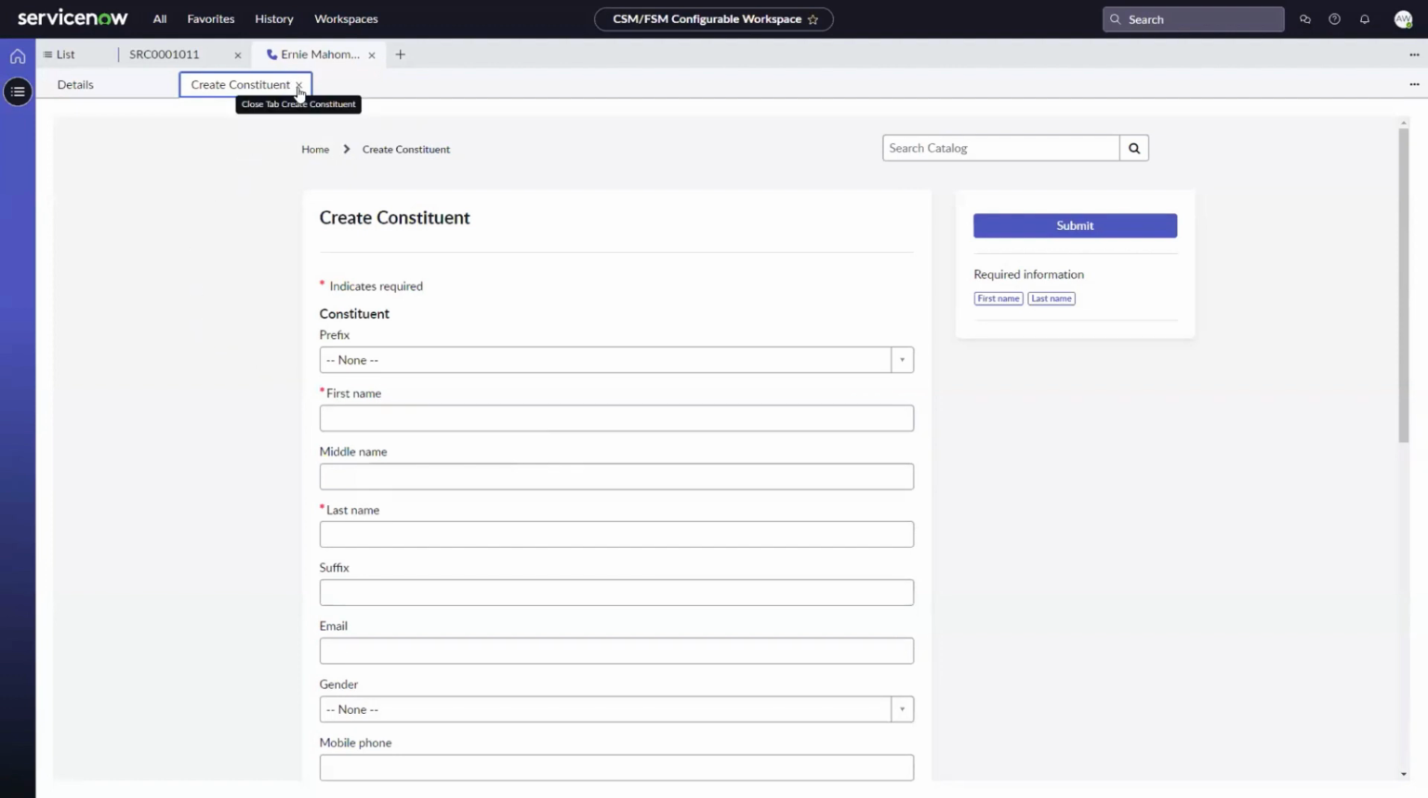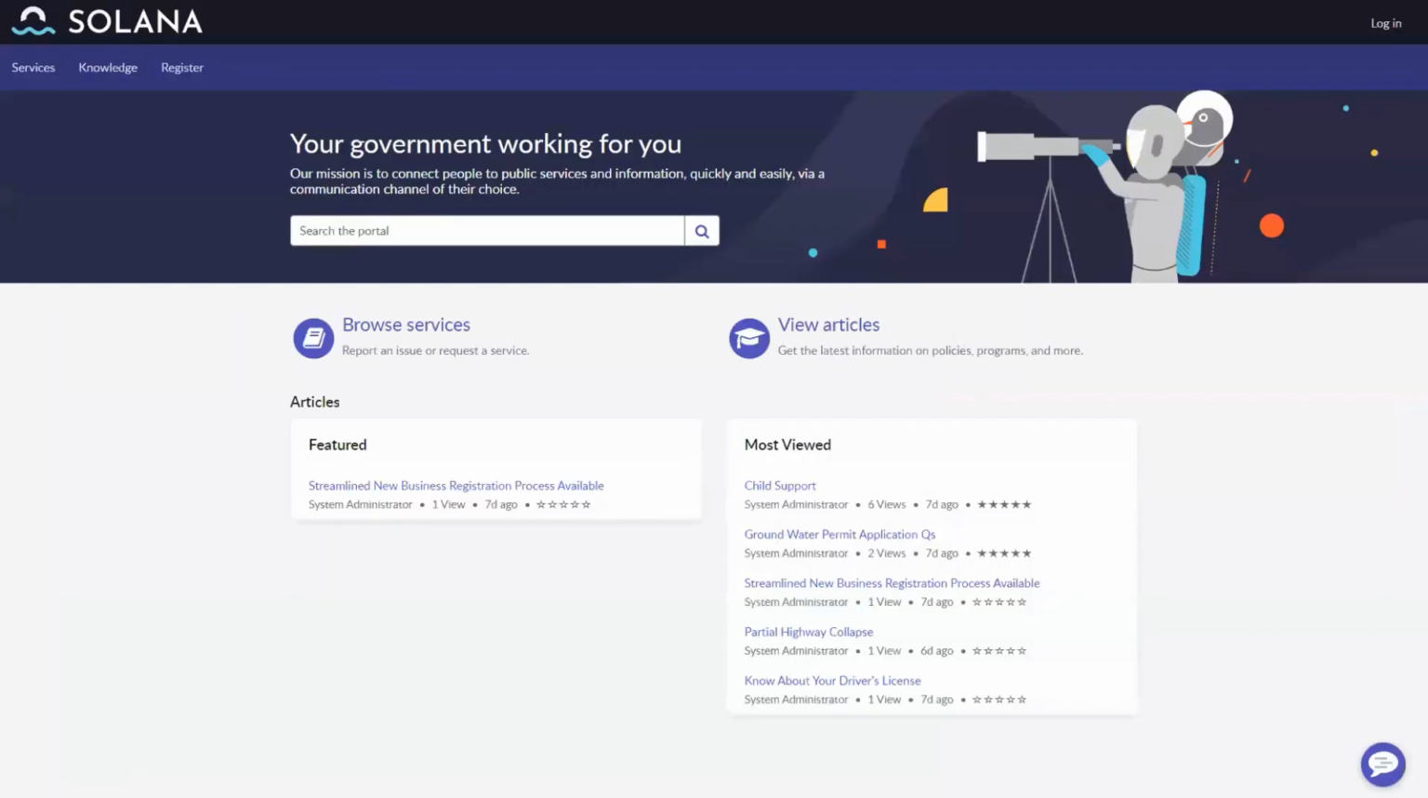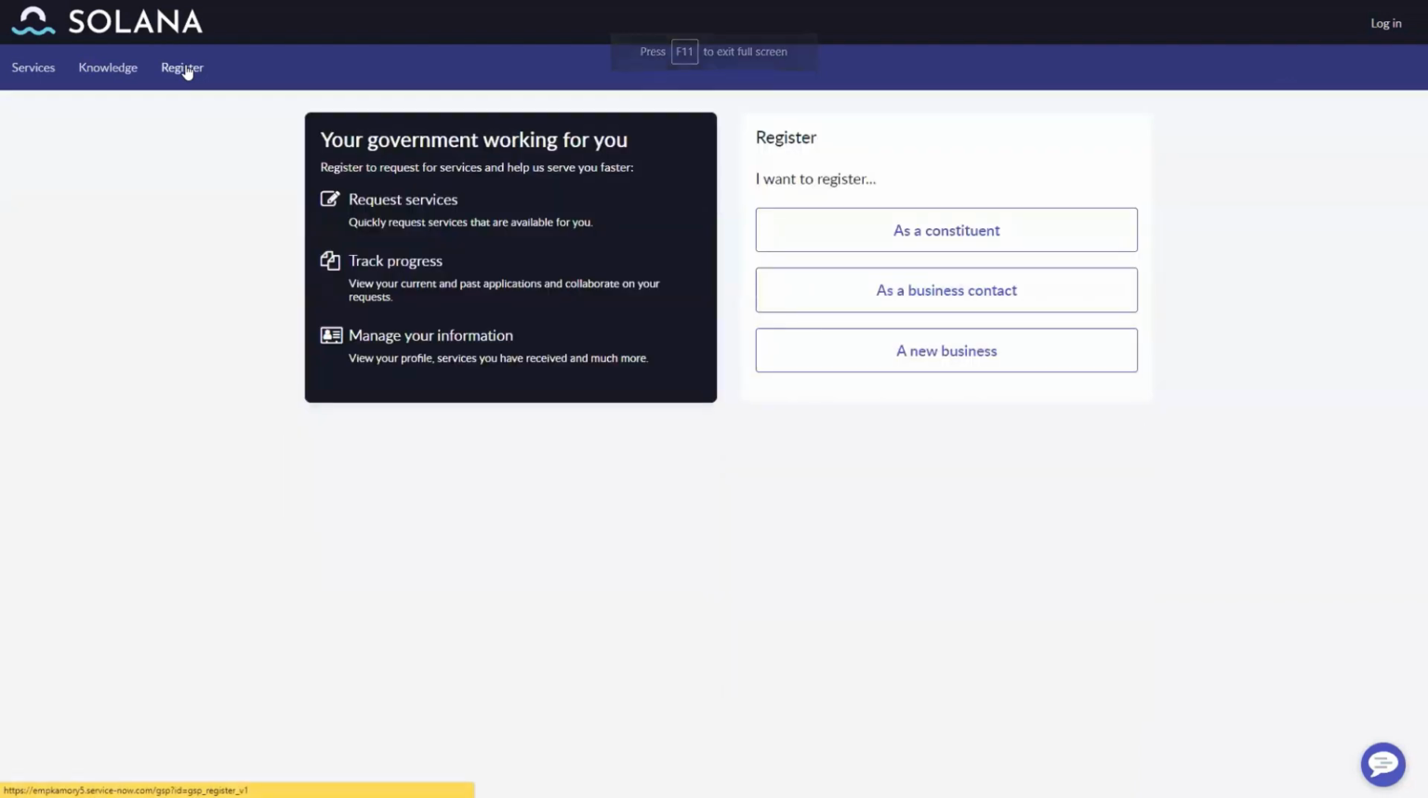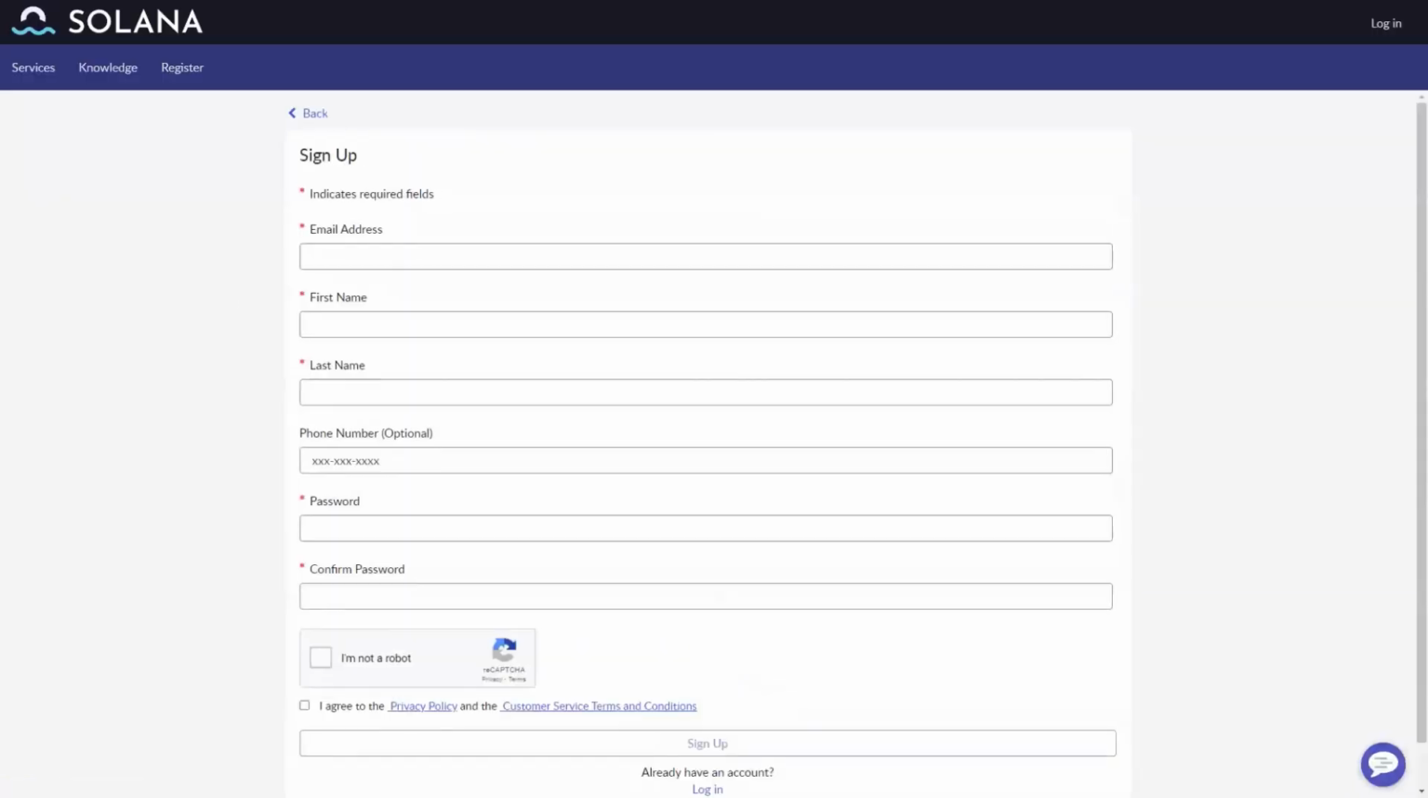I will actually save that for a later demo. But I wanted to transition over to the last part of our constituent services demonstration, which is a new user. So if someone comes into your government agency and does not have a registered account, they can easily do that by clicking on this register link here at the top of the screen. As you can see, you're brought here to register a variety of types of accounts. You can register as a constituent, a business contact, or a new business. For the sake of our demonstration, I'm just going to go in and register as a constituent.